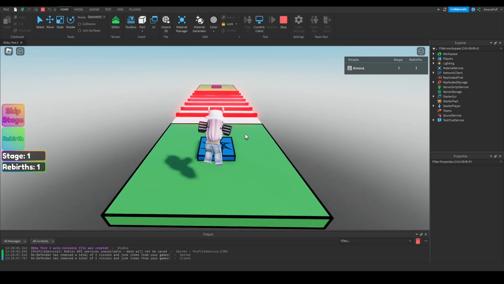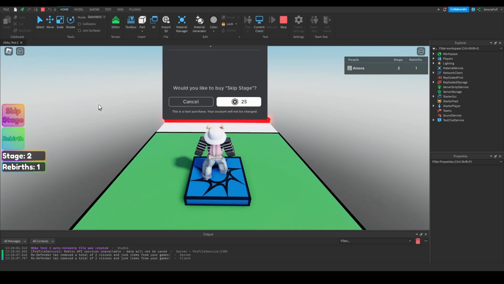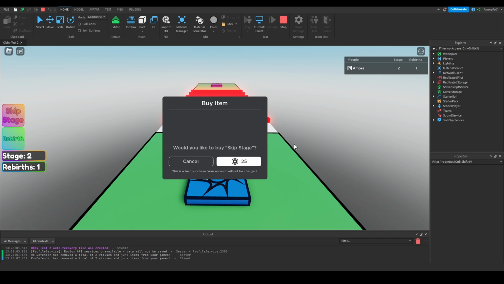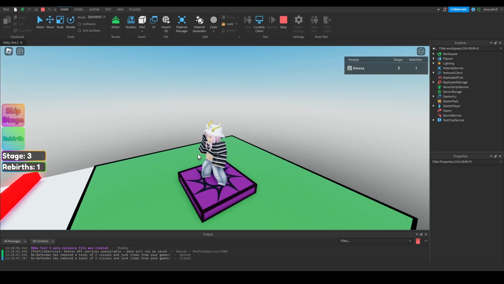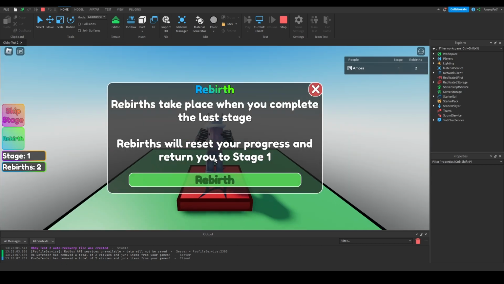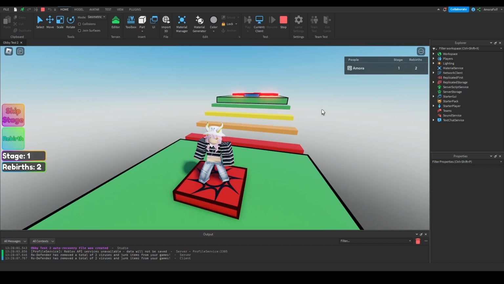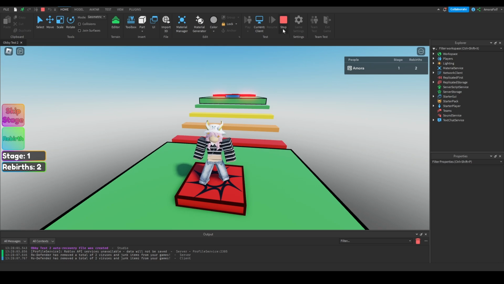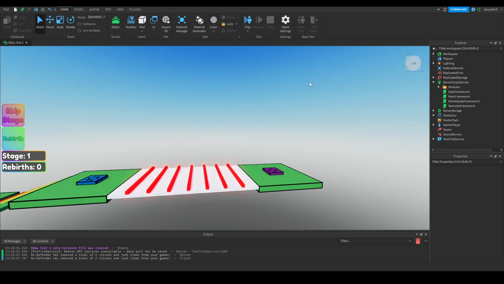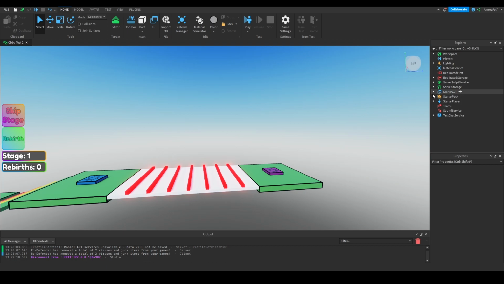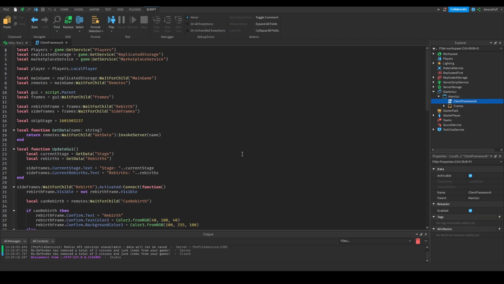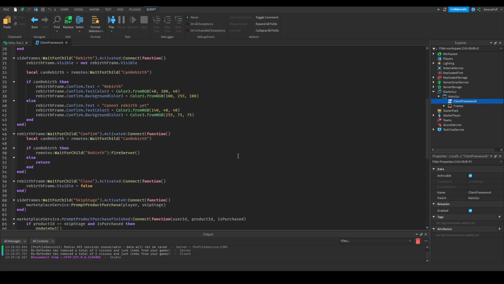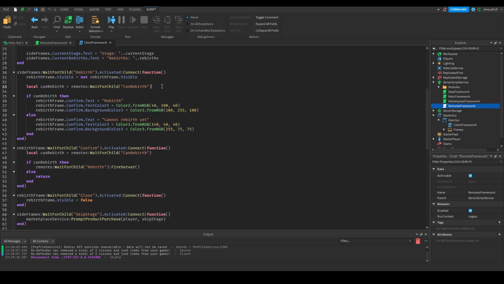And if I go to stage 2, I can skip a stage by using this developer product. And since we're in Studio, this is a test purchase, so it's not going to charge your account. We can click on the buy button. We get sent to stage 3, and we can rebirth again. We get sent back to stage 1, and our rebirth is now 2. I'll take a look at the bug in the local script right now, and I will cut to when I get it fixed. I've spotted the issue.